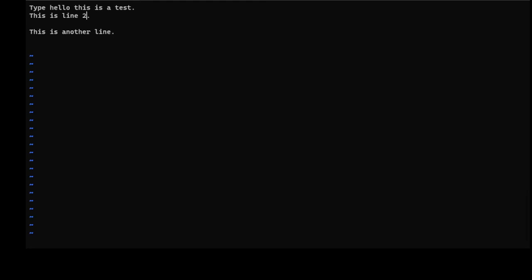I'm going to go back up using K to line number 2, line number 3, Shift-O. I've inserted a line, and I'm at the beginning of it. The Vim tutor will show you DD. I just deleted a line. DD, another one.